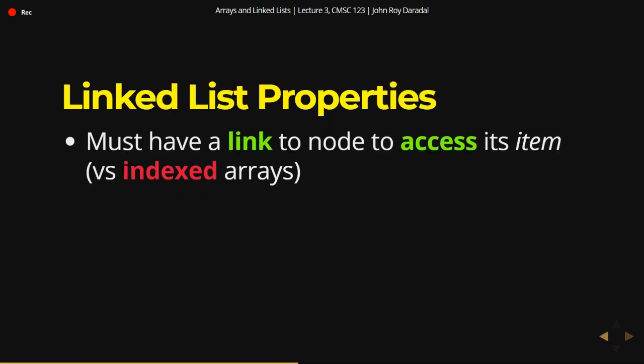Now, some of the properties of linked lists are the following. You must have a link to the node to access its item. So unlike in arrays wherein you only need the index to access a certain item, you must have a reference to the certain node to access the node's item. So we'll see what that means in a while.